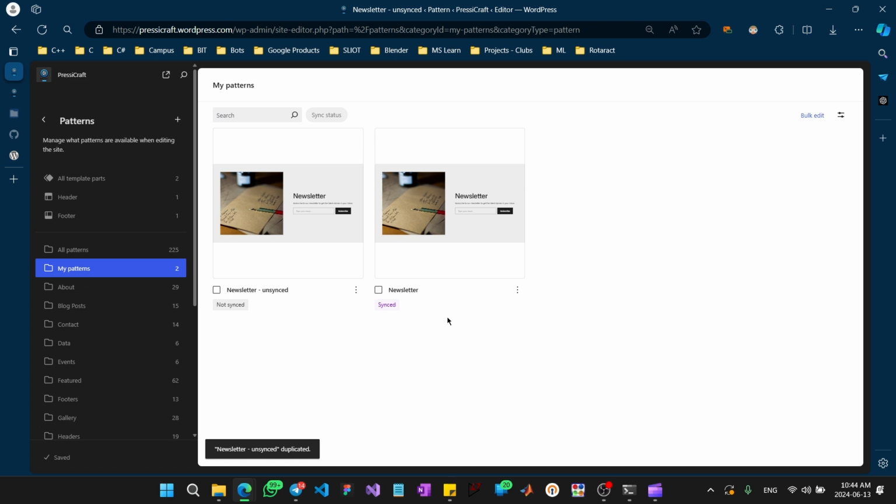First let's talk about synced patterns. These are also known as reusable blocks. These are your go-to for consistency. When you make a change to a synced pattern, it updates everywhere on your site where that pattern is used. This is perfect for content that needs to be uniform, like footers, promotional banners, or call to action sections. You manage these patterns from one central location, making updates a breeze.